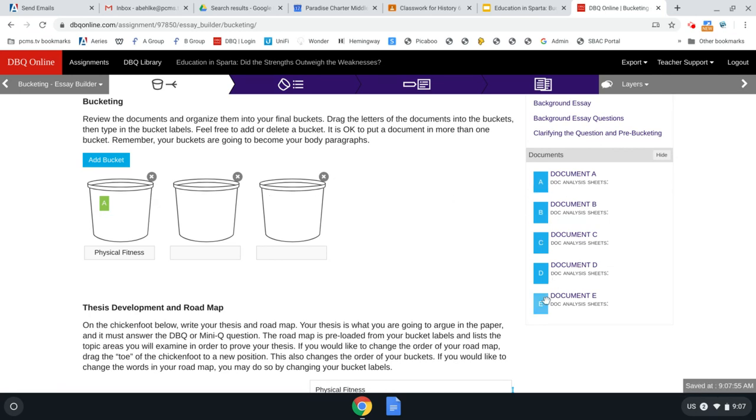So we had A and E here, so on and so forth. I think we had A, B, and D here. And please look through the documents. You may find others that could work in these buckets. If we were there as a class, we would be having a big discussion and deciding together, but that's not possible, so we're kind of doing it this way.